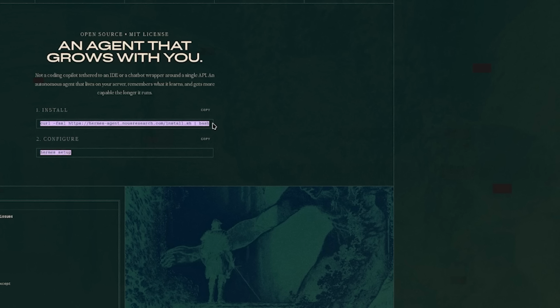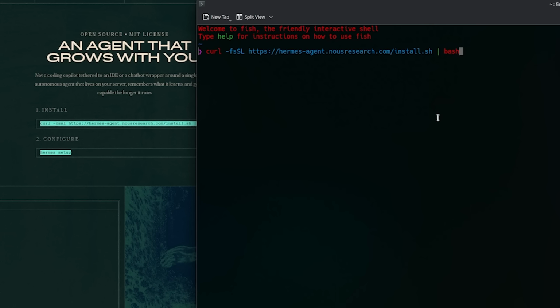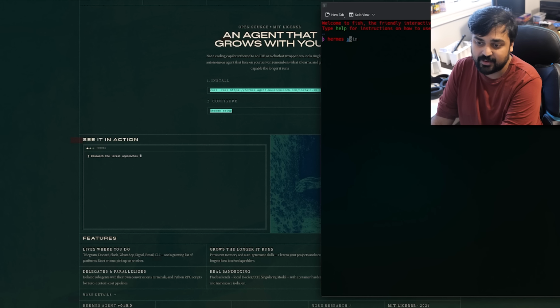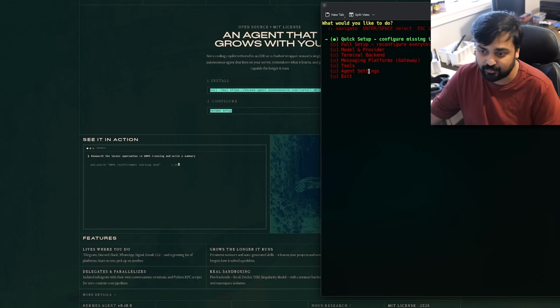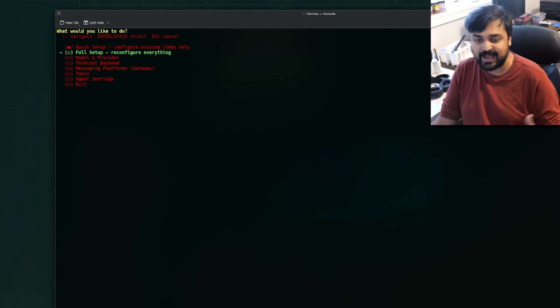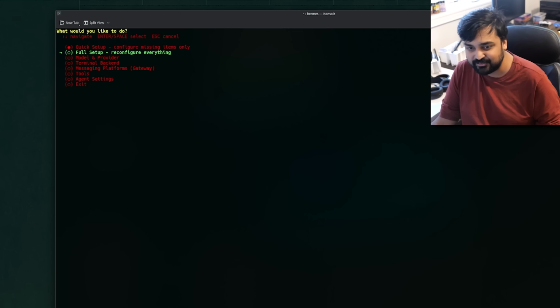So it's as simple as a copy here, like copy this, and then just paste it into your system, install it like so. Now I've already had this installed onto my system, but then it's a matter of going to Hermes Setup and just running through here. Because I've already set it up, it'll basically ask me, do you want to set it up again or do a full setup?